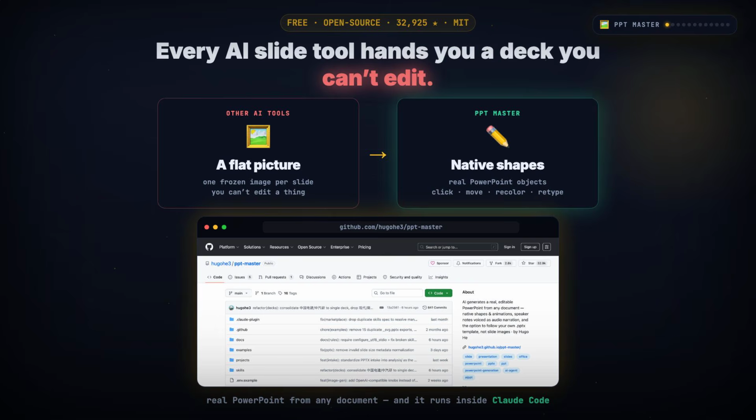It's called PPT Master. It has almost 33,000 stars on GitHub. It's MIT licensed, and it makes a real PowerPoint from any document, a PDF, a Word doc, anything, where every shape, every chart, every line of text is a live, editable object. And it runs right inside Claude Code. By the end of this video, you'll know exactly what it does, how to install it in about 30 seconds, and how to make your first deck.